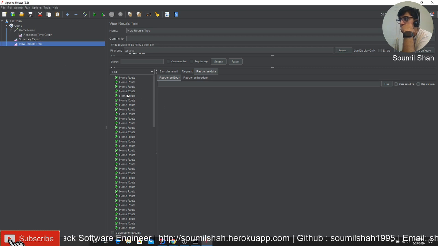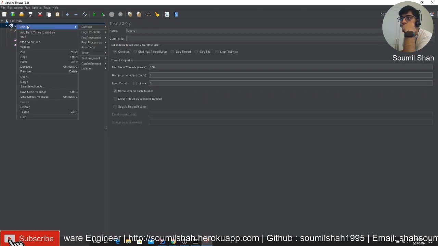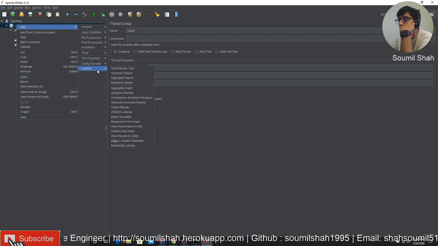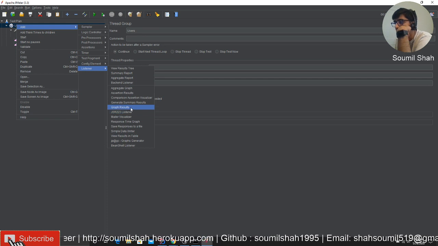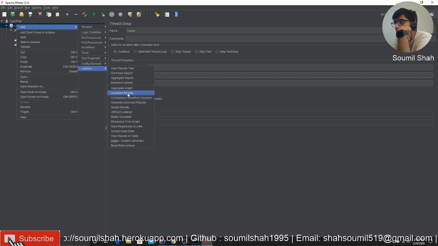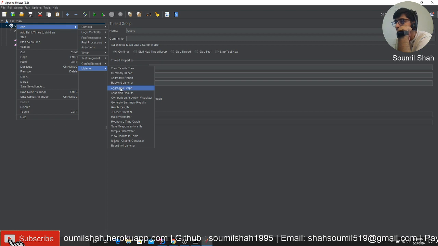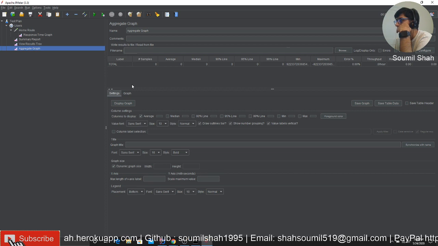So there are a lot of stuff here. You can do summary reports. You can get the graph, add. So you can go to listener and add whatever listener you want. I have tried a couple of them, so it's pretty cool, I think. So you can also say aggregation graph, aggregate graph. So there is a lot to play with here.